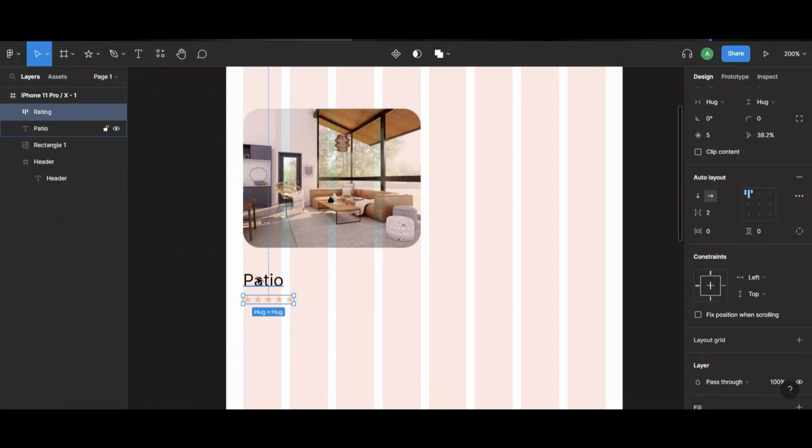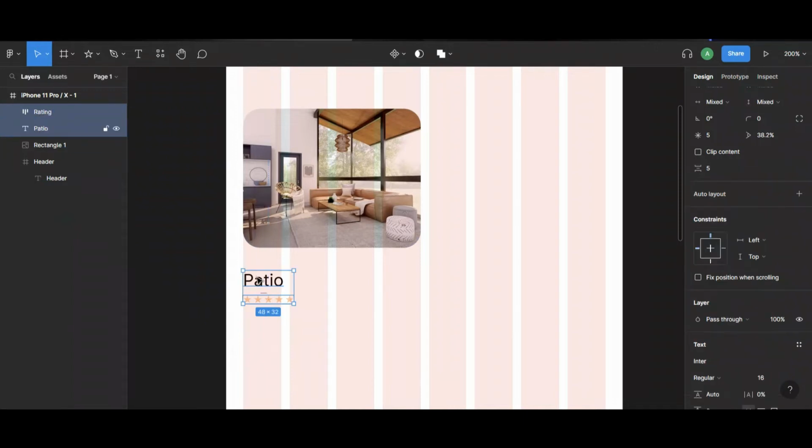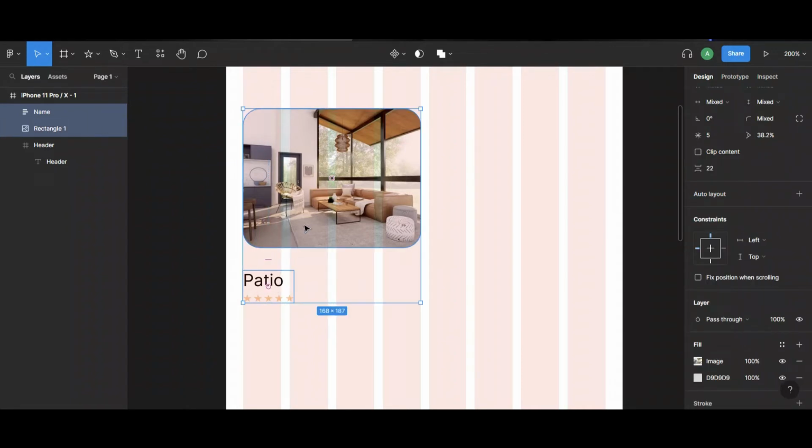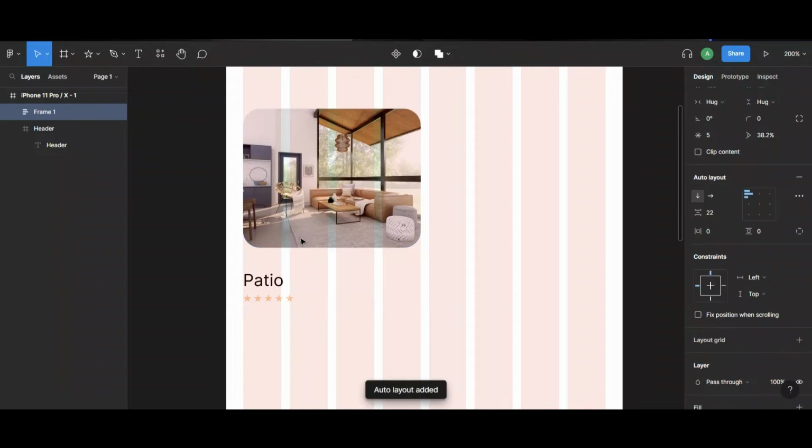Then I'll select, clamp down on Shift to select the name, which is patio. Then just give it a name. And the spacing, I want the spacing to be 4. Okay, then still selected, we'll select the image frame, Shift A. Then we'll be giving it item. You can name it whatever you want. The spacing, I want the spacing between to be 8, not 22.